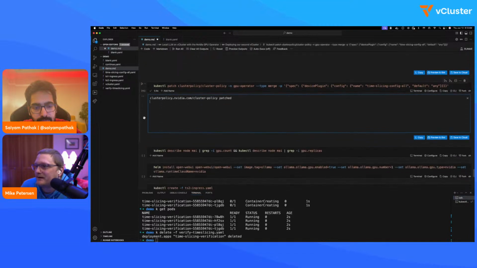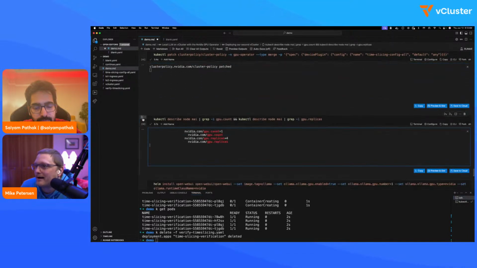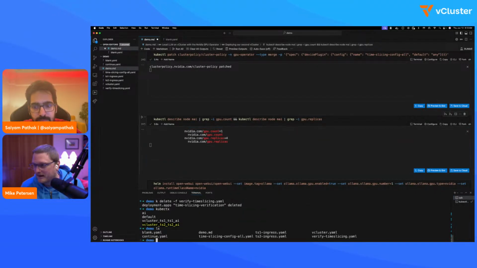We're going to patch. And then we are going to describe, which is going to give us the 4. Let's go ahead and do our test again. So this verify is very good if you're trying to troubleshoot. Like if you're trying to troubleshoot, why is my time slicing not working?